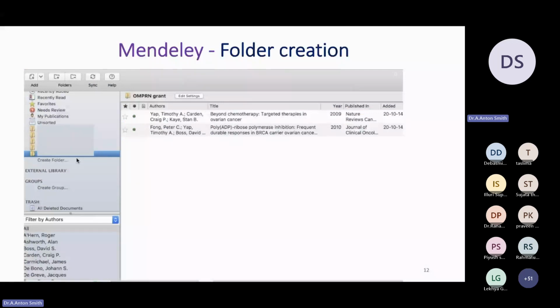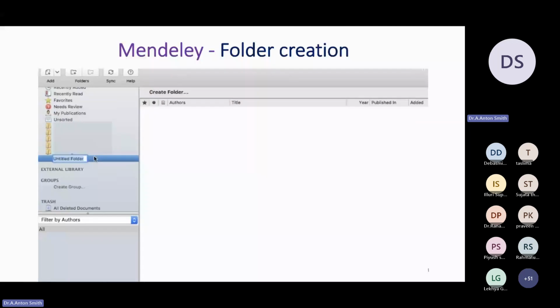Creating a folder by giving it a name. An untitled folder is already there. Just by creating a name, they added a folder. Then you can do this.